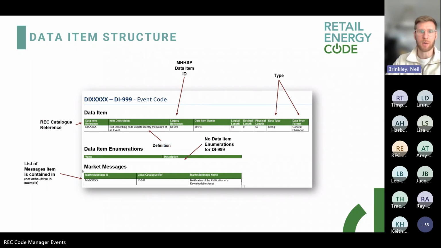Pretty standard, data item owner. This is just populated with the program at the moment, because it's yet to be confirmed who those owners are. And then the normal attributes of logical length, decimal length, physical length, and then the data type formats. If there were any enumerations for an item, they would appear in the table below, but event code is just a code, so there's no available enumerations or valid set information for that.